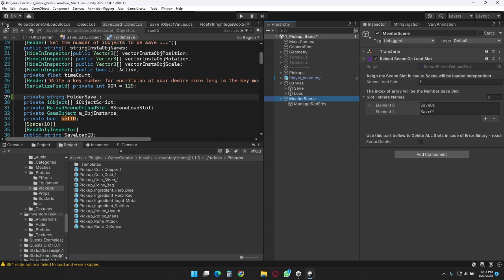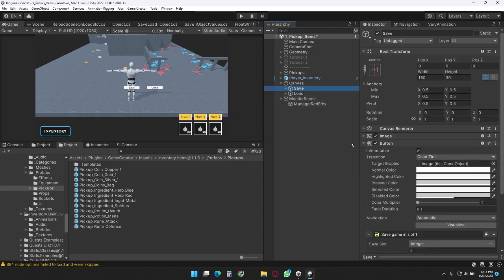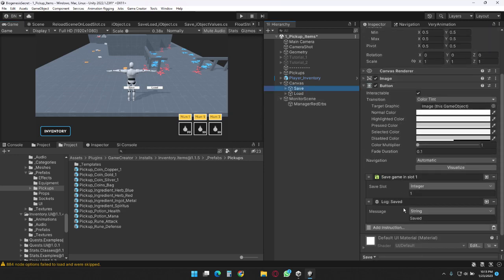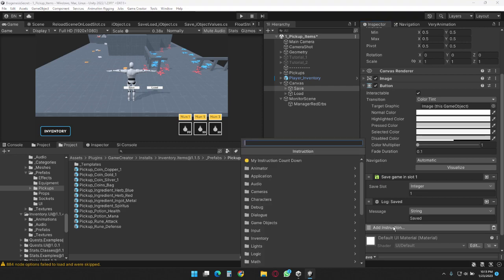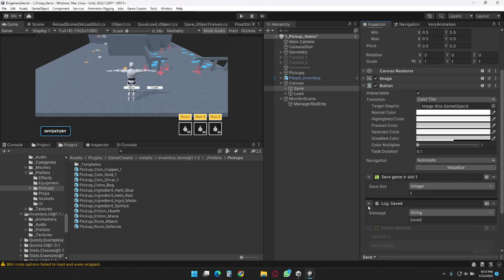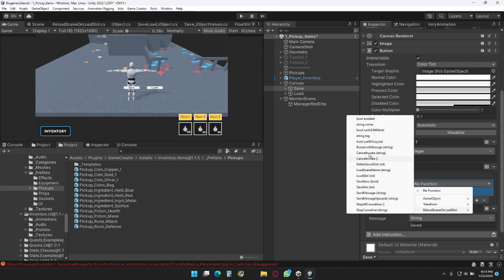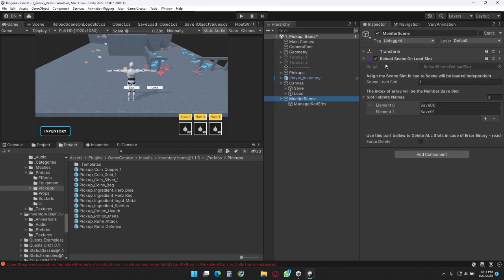Now we have to go on the save and load game buttons. So over here we have to save it. I will say here invoke. I will drag it above. Editor and runtime. And I will drag this one, monitor scene, okay? And I will work with the reload scene on slot. Reload scene on slot is this script, just to be clear, okay?